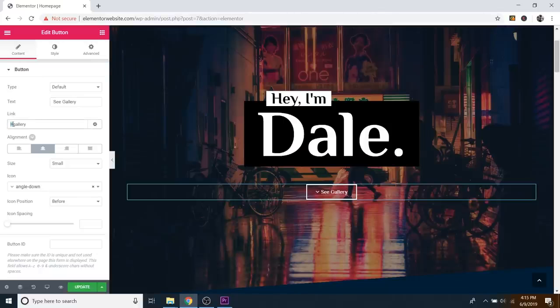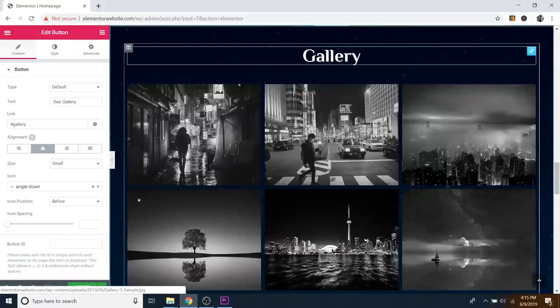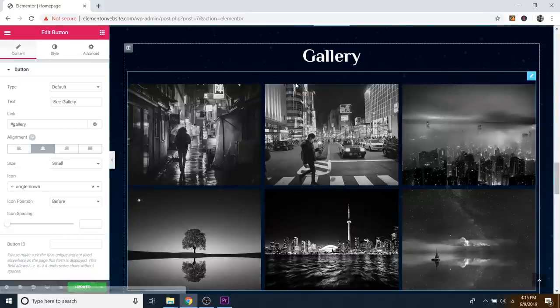and then you can see we've got hashtag gallery here underneath the link. So normally this is where you would put a URL, but with hashtag gallery, now what happens is if we click on that, it goes to my gallery section. It just kind of jumps down to it.